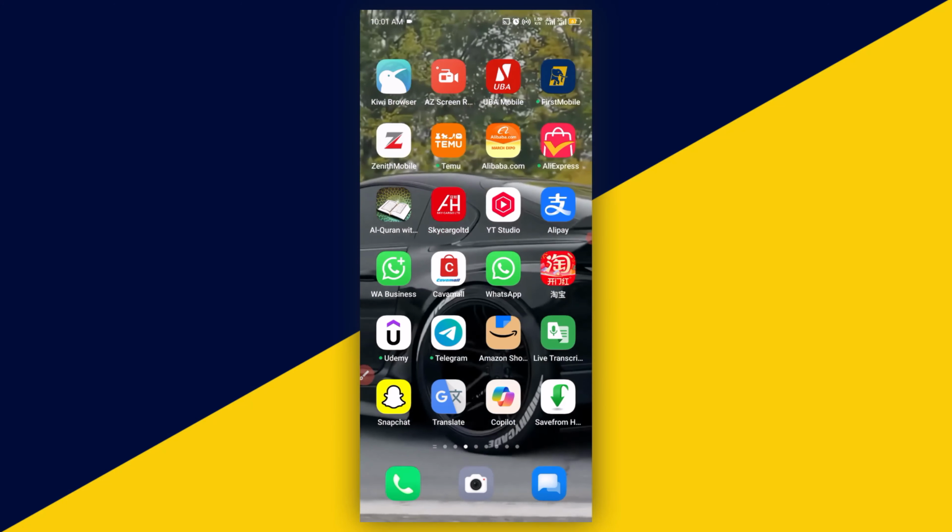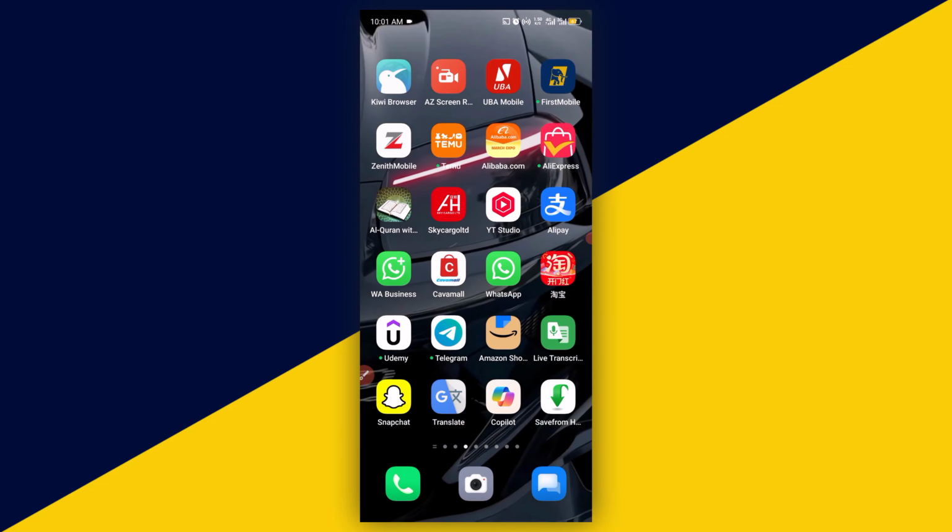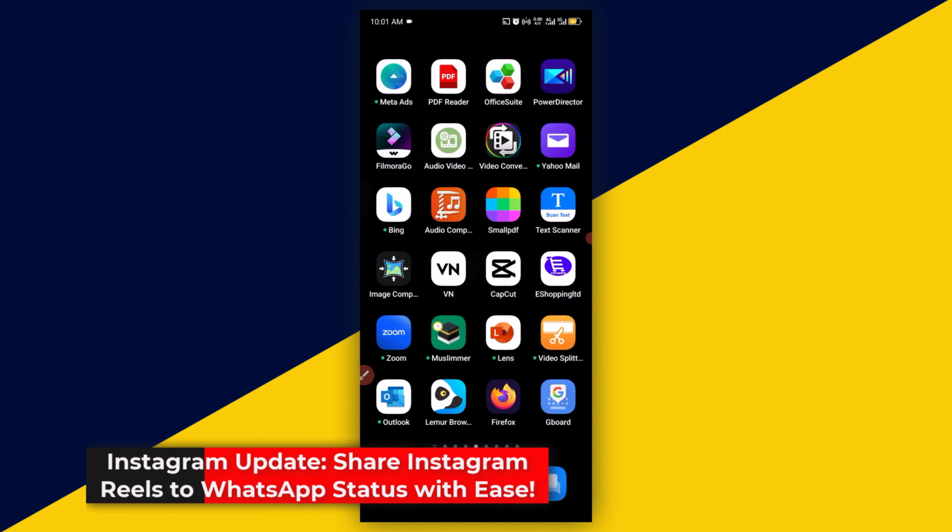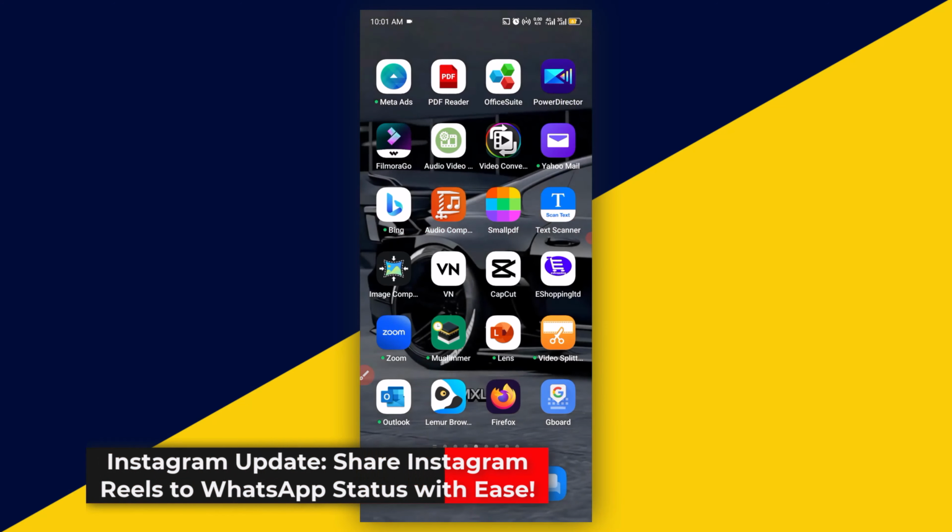And today's Instagram update tutorial, I'm going to show you how to simply share your Instagram video to Snapchat. So easy. So let's see.